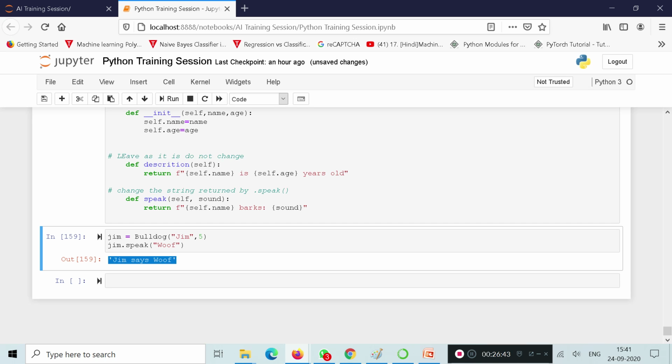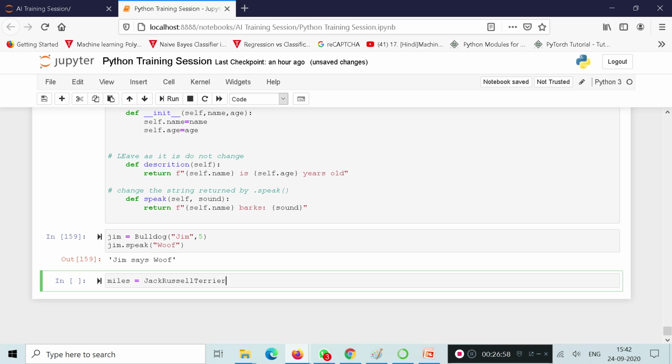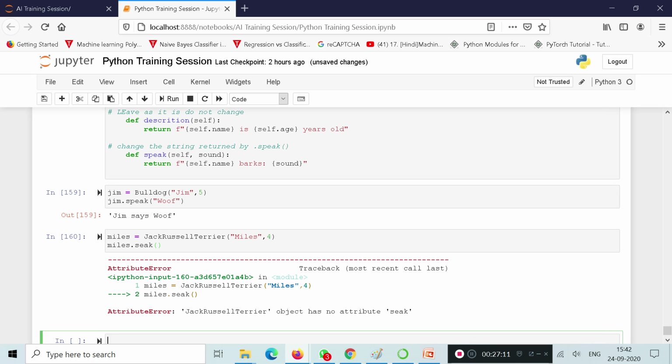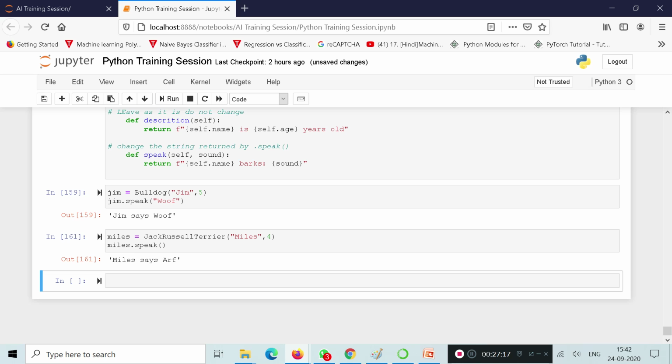However, calling .speak on a JackRussellTerrier instance won't show the new style of output. miles = JackRussellTerrier("Miles", 4), miles.speak(). See what it says.